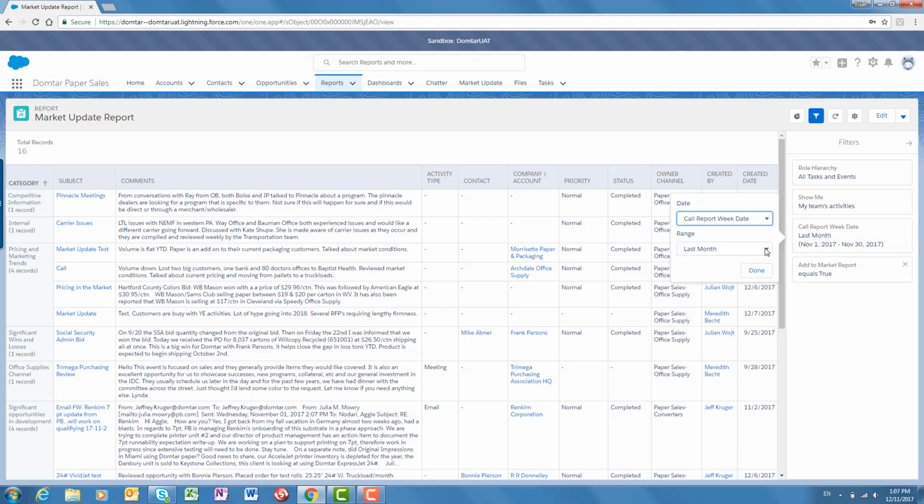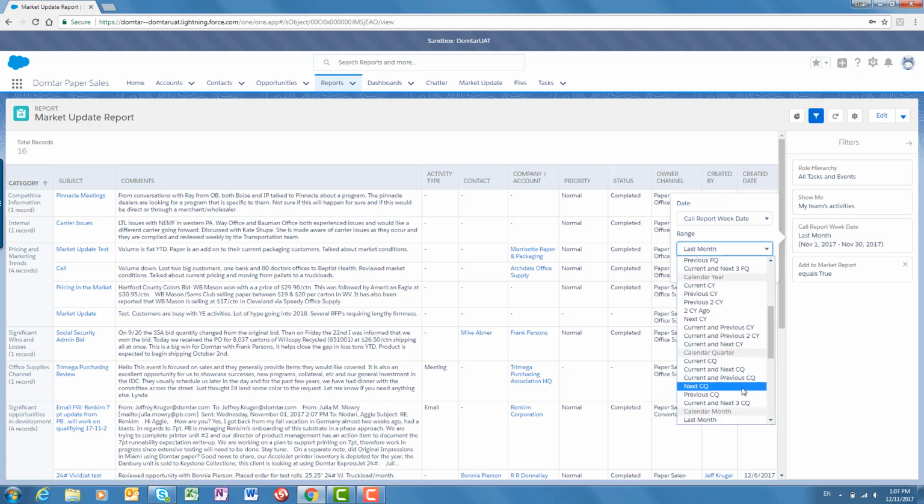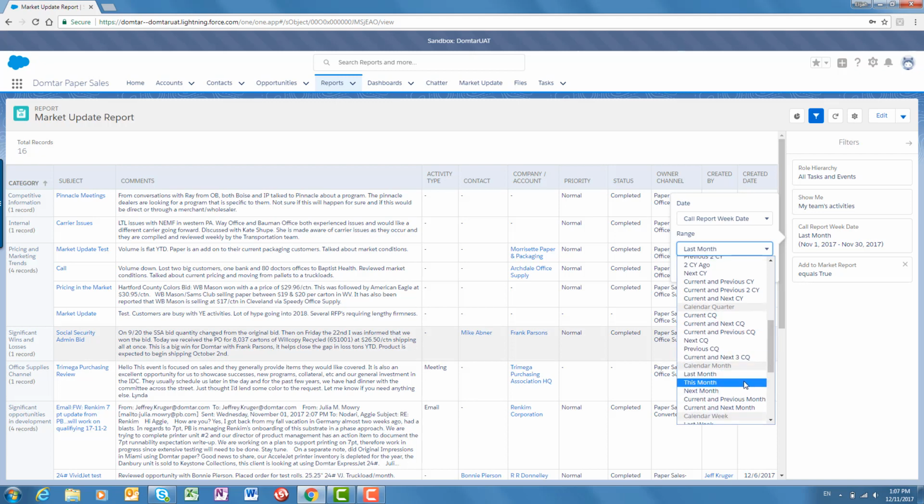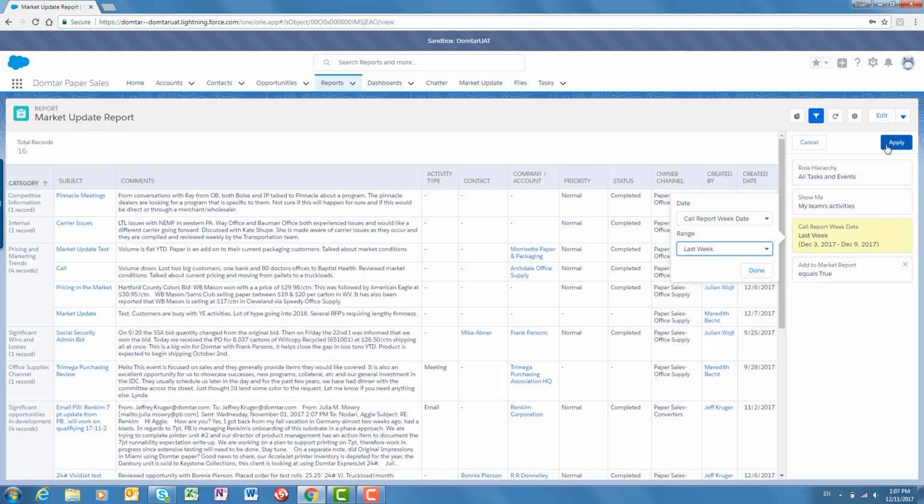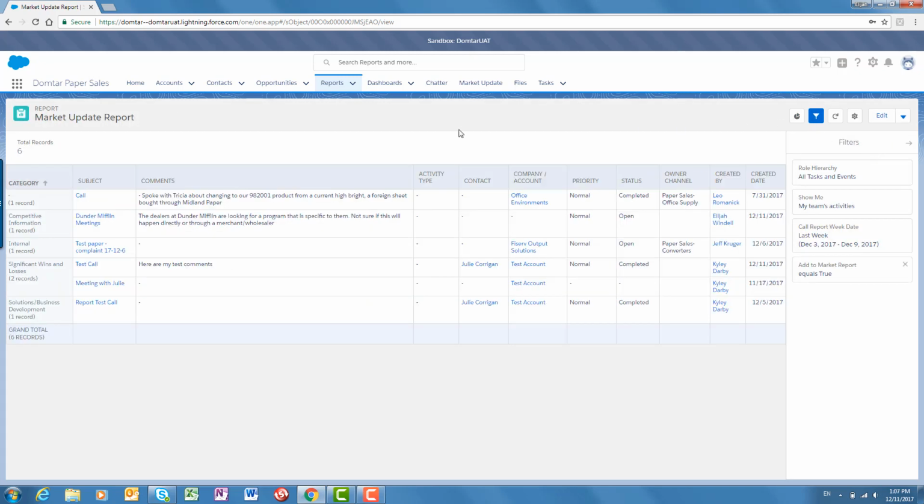And that's it. That's how you can see activities that you have put onto your report that are past the 7-day mark. And again, what you do is you open the report, Market Update Report. You click on the icon in the top right corner. Click on this funnel here. Scroll down until you see Call Report Week Date. Click on that, and this is where you can choose the range that you would like to see.